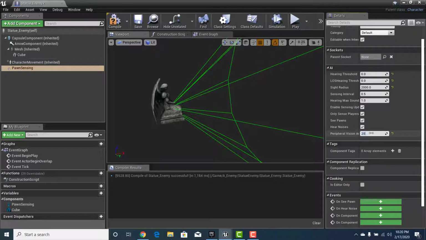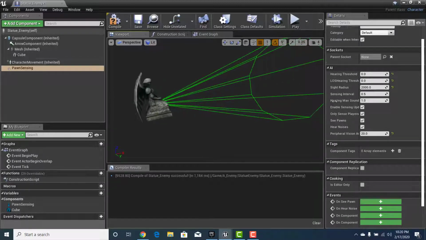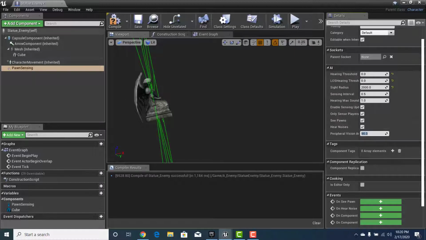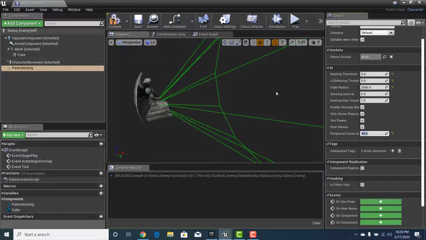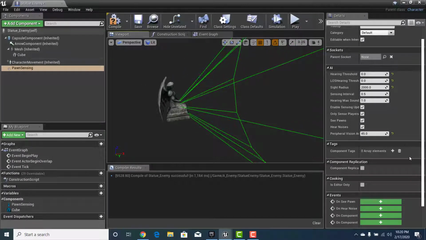You can make this very severe to where it's only very much in front of it, or you can make it again 90 degrees to where the character, as soon as they pass next to this enemy, they would be seen. But I'm going to switch this back to 45 because I like being able to kind of run next to it and away from it to get it to stop, so I can use it as an example.